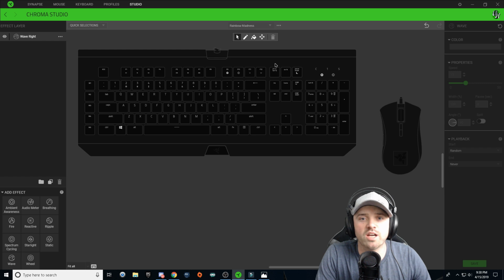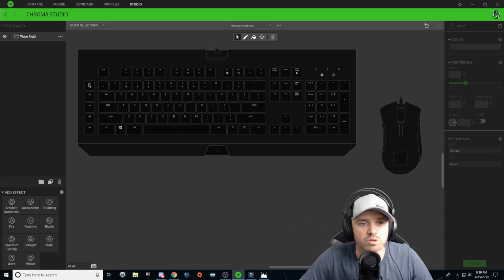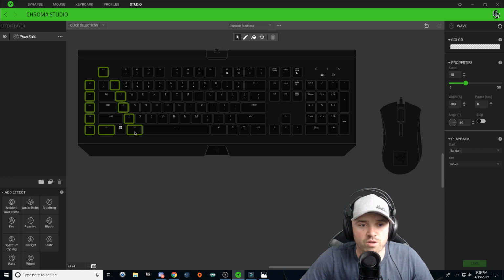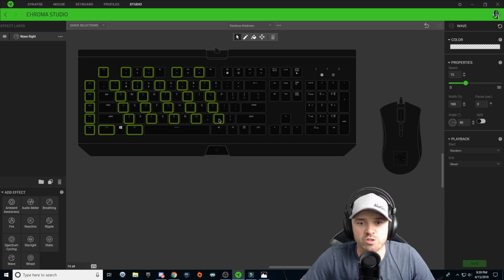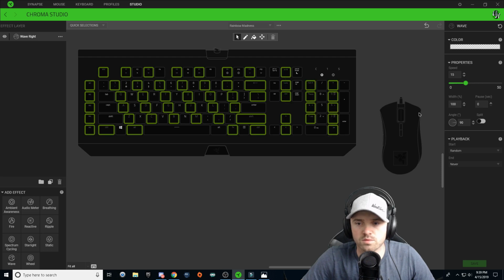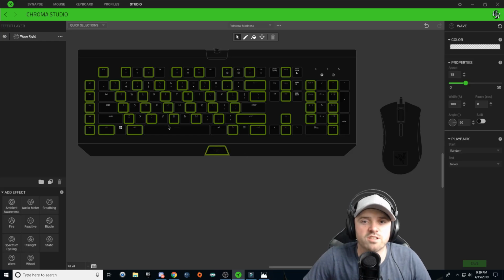So now what we're gonna do, guys, is go through and select every other vertical line going to the right. Hold control and just start selecting every other vertical line that you see on your keyboard. I'm gonna skip the space bar just because the space bar is so big and it creates issues when trying to make a uniform design on your keyboard. So these are the keys that I'm going to be using for my wave right layer.